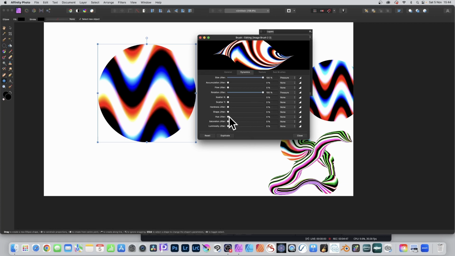And you can also, if you wish, modify hue jitter. But again, if you've got that as random, you can see what happens. It becomes red, green, blue, etc. What you can do, set it to pressure. And you can see then, as you change the pressure, it will change colour. Maybe not in the way that you want, but that's what you got there with the pressure. You can tweak it a bit more.